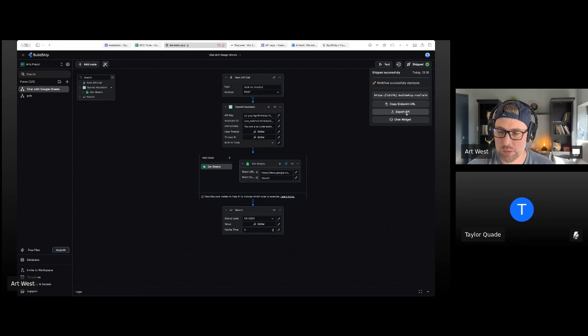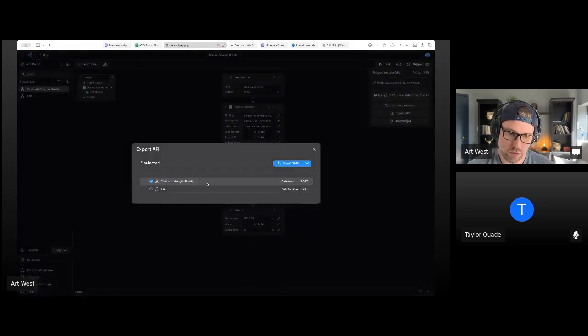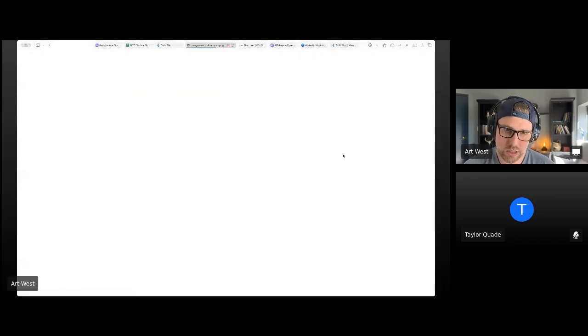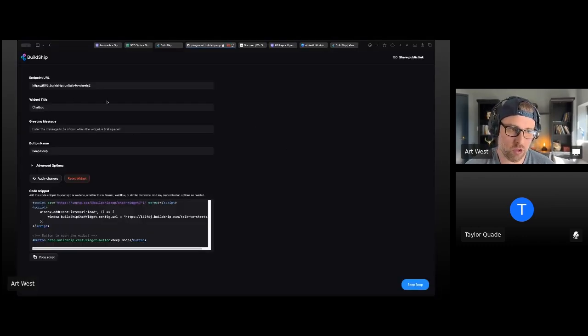You can also export the API. You have a couple of different options here. You can export it as JSON or YAML. We're not going to do that, but I just want to show that is an option. But the third option here, which is actually a relatively new feature with Buildship, is Chat Widget. So that's what we're going to do today. We're going to go ahead and click Chat Widget, and it's going to open up this new window.